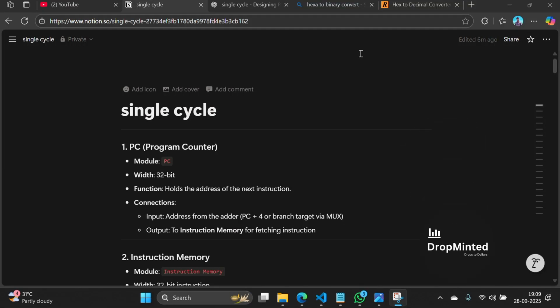Hello everyone, this is a journey of me learning to build a RISC-V single cycle core from scratch as a beginner. So this is my journey of building a RISC-V single cycle core. Now I have actually built something that can run a C program on it from scratch.